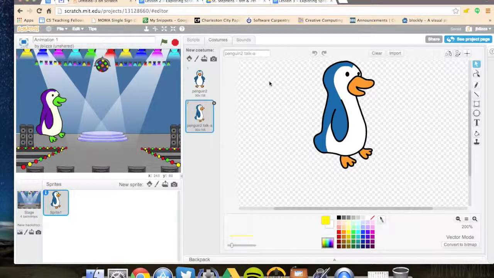So maybe I want a different color penguin without using the color changing blocks. Cool thing that you can do is customize your sprite. So if you click on this paint bucket, and I can change the color, I can have a green penguin. Maybe I also want to add some little stars or something around my penguin. I can draw around him.